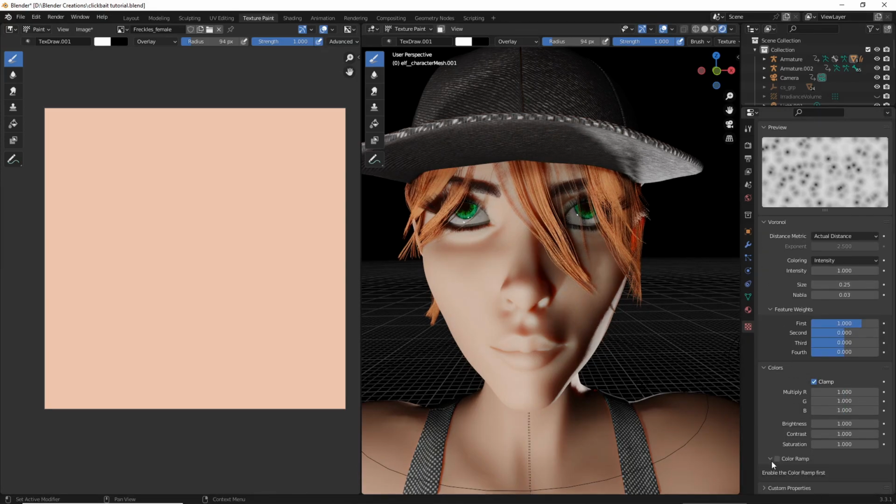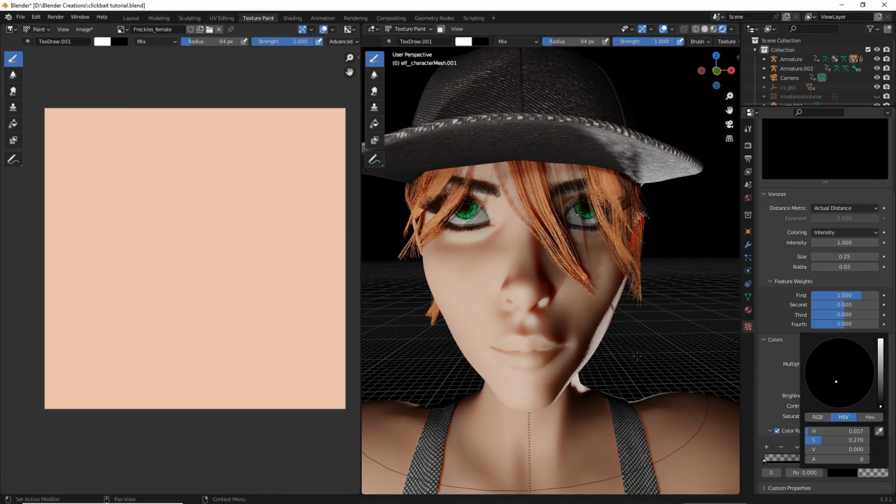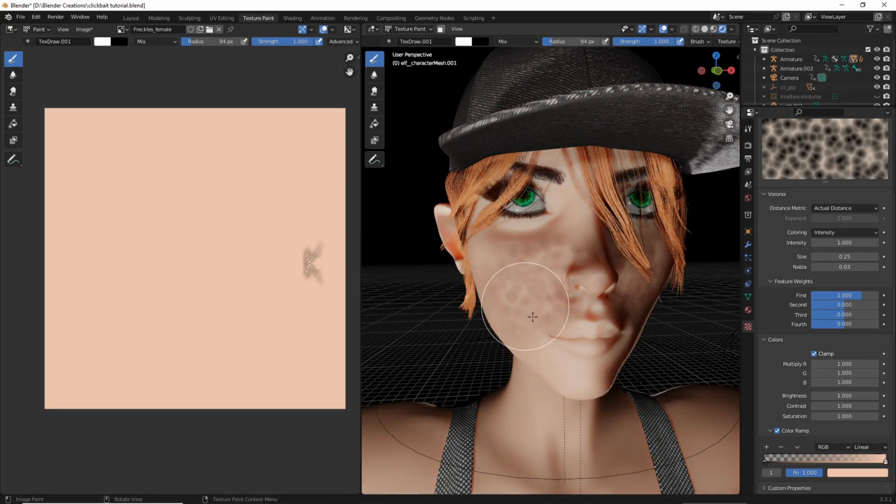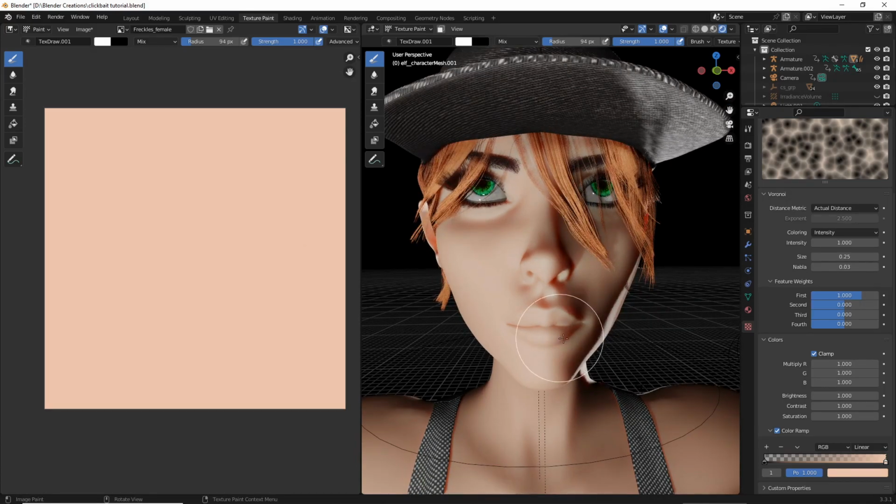So first go down here to color ramp. Make sure on the right side of your color ramp, it is the skin tone that you are trying to match. And now you will see that if you draw on your character, you will have the texture. However, there's a couple more things we need to do to actually make it look like Freckles.